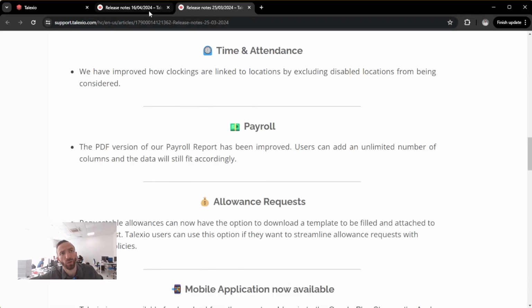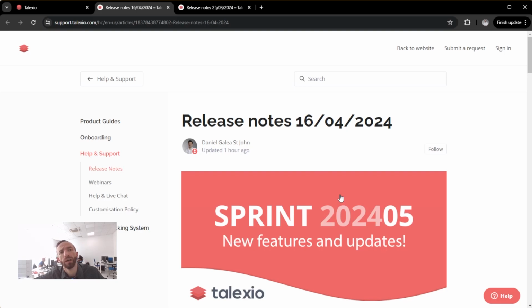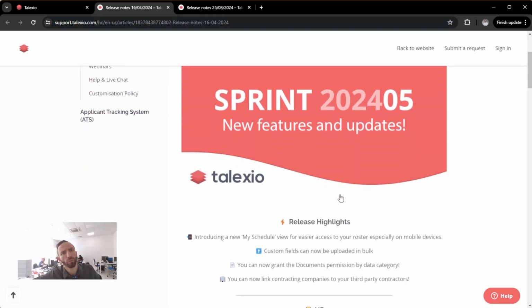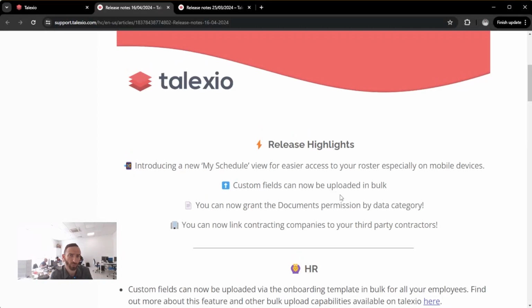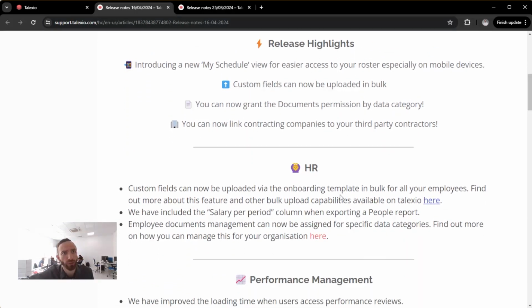I'll head straight on to Sprint 5, which went live this week. The highlights here are an improvement to the roster, a new way of viewing your own roster. I'll explain in a second. Custom fields can now be uploaded in bulk. Document permissions by data category. I'll explain very soon. And you can now link contracting companies to your third-party contractors. Let's jump into more detail.